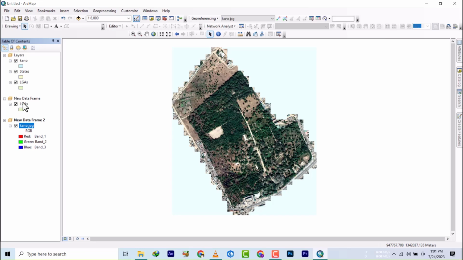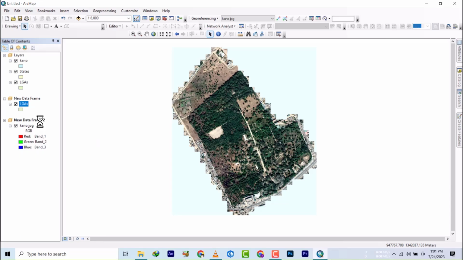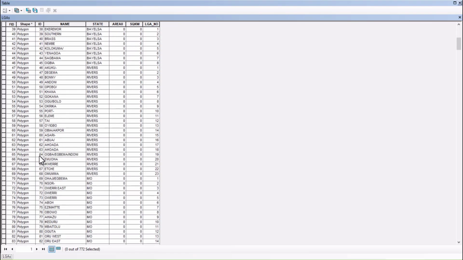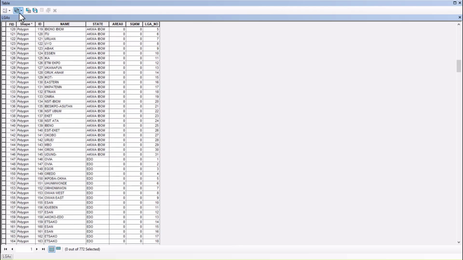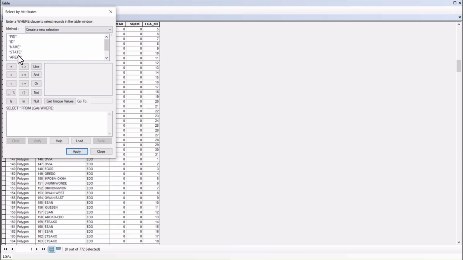Here in this local government layer, it's not all the local governments. I'm just going to extract the local governments in Kano State. So I'm going to right click and go to open attribute table, and then I could just go down and make a selection of Kano, but I'm not going to do that today. So I'm going to select by attribute. The name is equal to, so I'm going to get a unique layer.